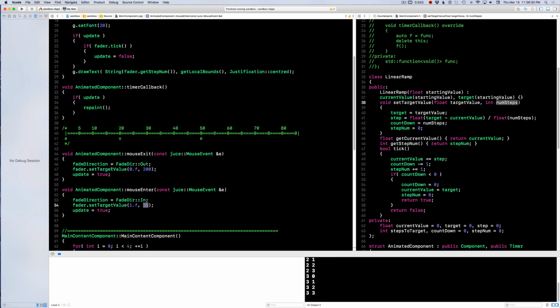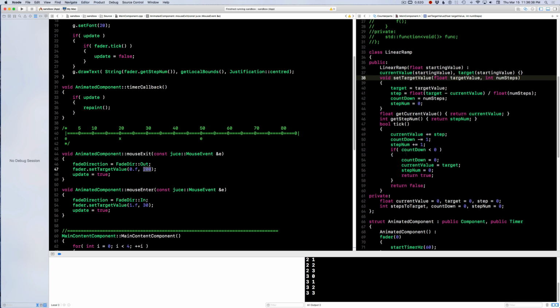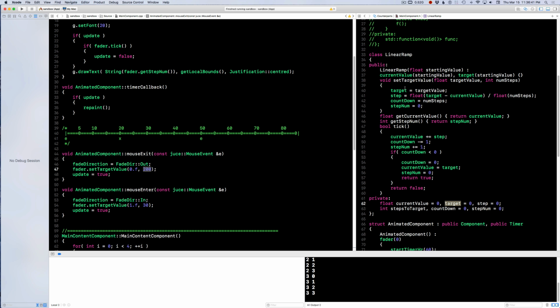Now here on the mouse exit, we're trying to get to 0 and we're trying to do it over 200 frames. So what happens when you set your target value? The target property becomes our step size. If you remember the explanation earlier, where I said it's got to be like 20 minus 30 divided by 30, where 30 was our number of steps, that's this equation right here.